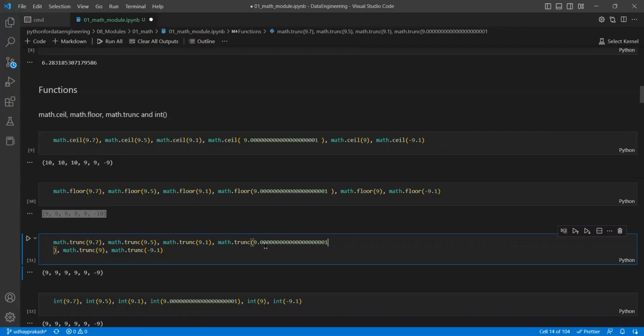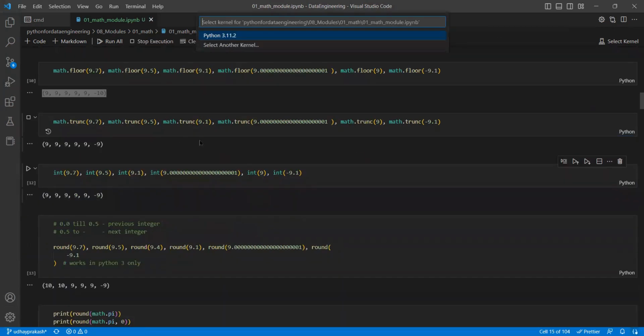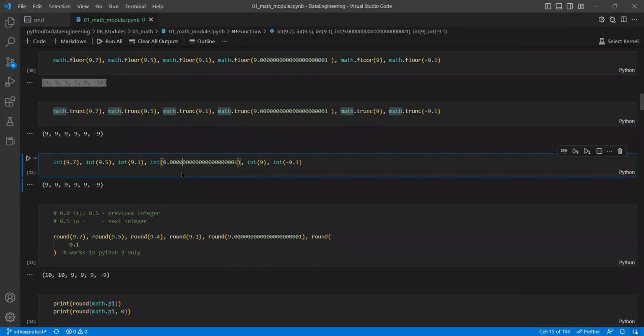Then there is something called trunc, truncate. Truncate is like your int built-in function. No matter what you give, it will just remove the decimal part, that's it. If it is 9.7, 9; 9.5 also 9; 9.1 also 9. It doesn't matter, it will just remove it. The int built-in function also does the same thing.